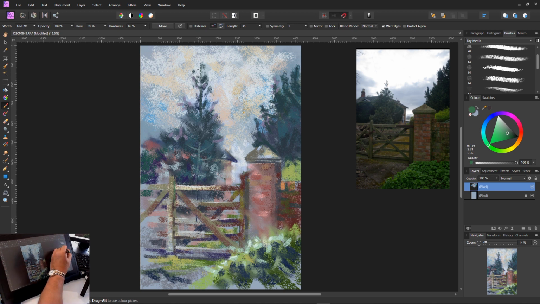I must be chilled out today. This is not like me, just looking at details and things. I just felt that fence needed defining a little bit more. Yeah.